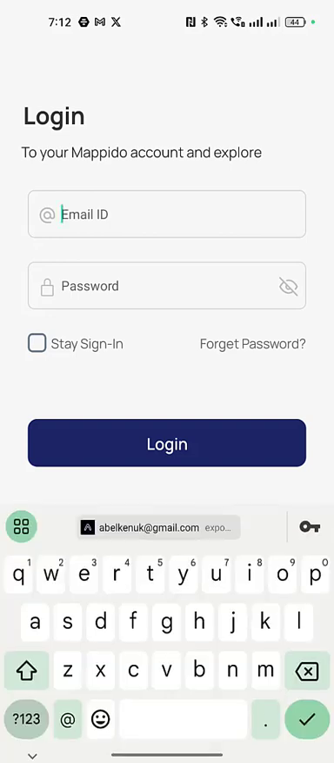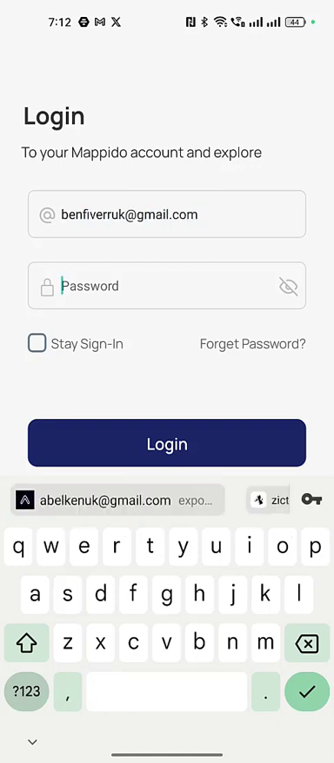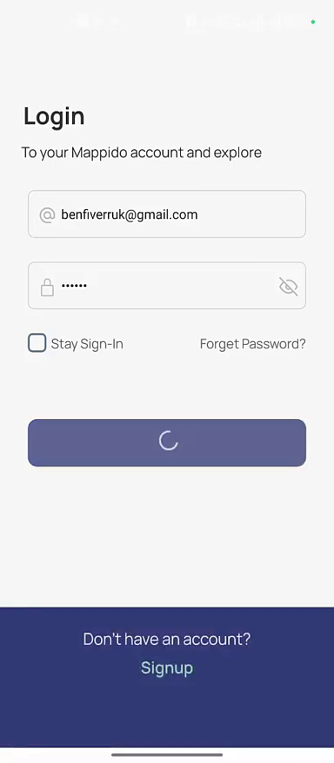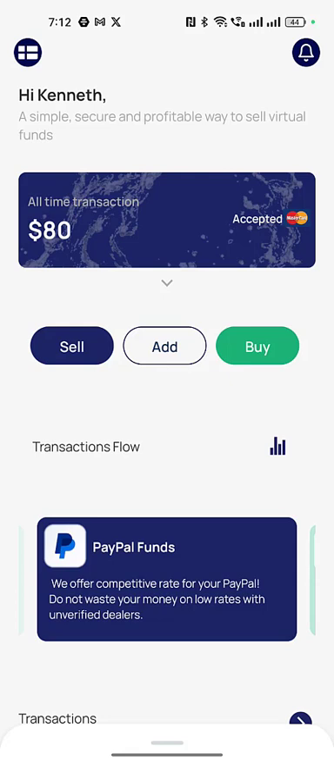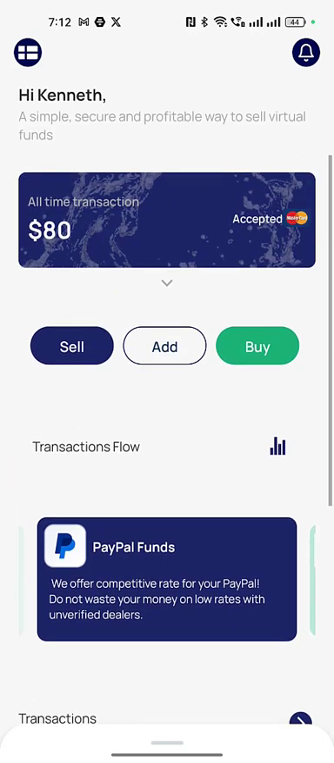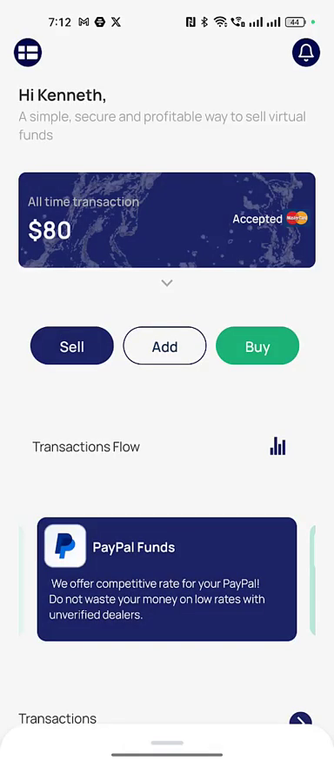A mobile wallet transaction with this app. It's a new application. I'm going to log in to my account. So here's my dashboard on the application. I can set my virtual phone. I can buy. I can add credit to my wallet. But now I'm going to show you how to fund your wallet.